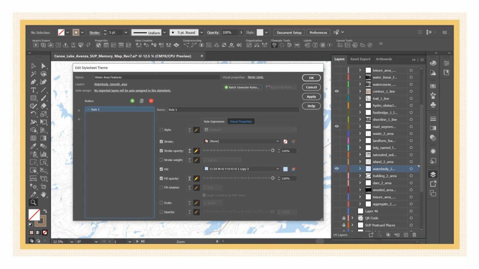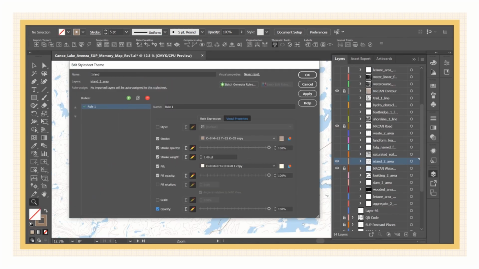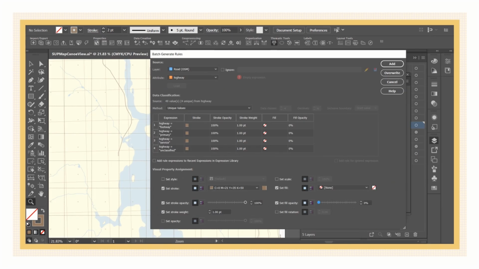I set up one theme sheet with one rule for one feature to define water area features with a fill but no stroke. I set up another theme sheet with one rule for more than one feature to define multiple features with the same geometry with the same symbology, noting it is important to define the fill as no color and 0% opacity to avoid the wedge shapes appearing in linear features. I applied a fill and a stroke to differentiate the land from water, and utilized batch rules to set up symbology based on a category such as road class in this instance.